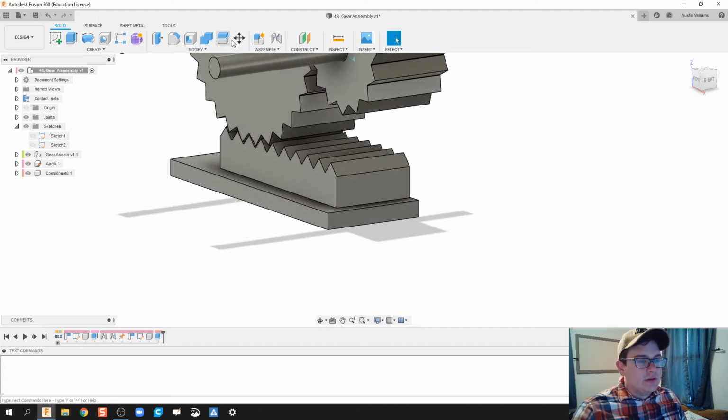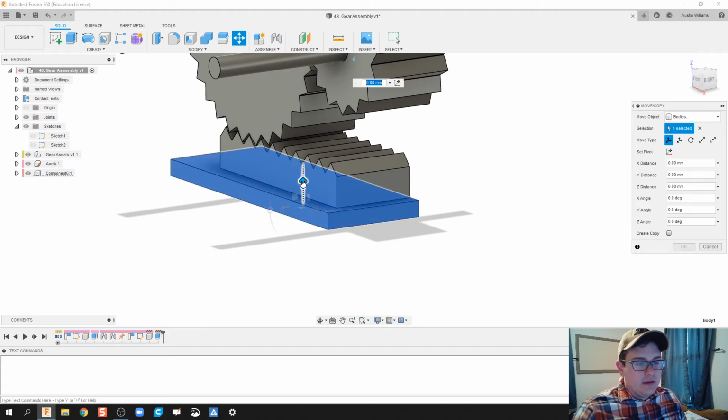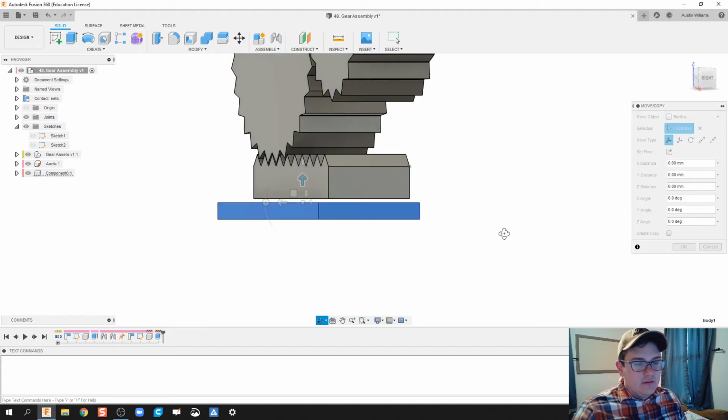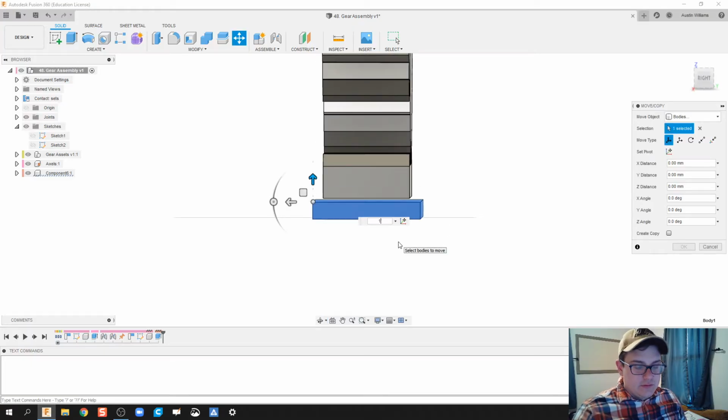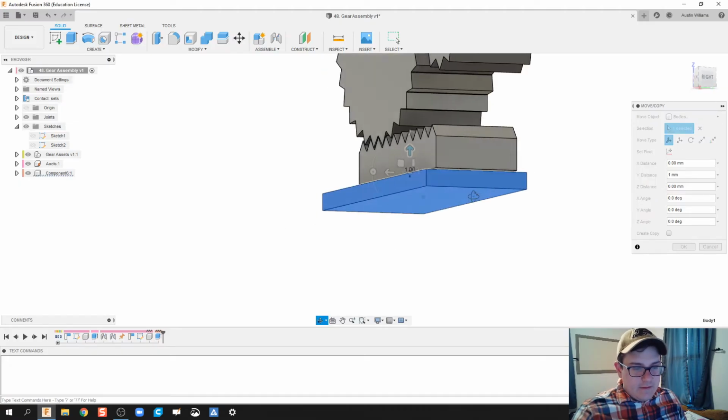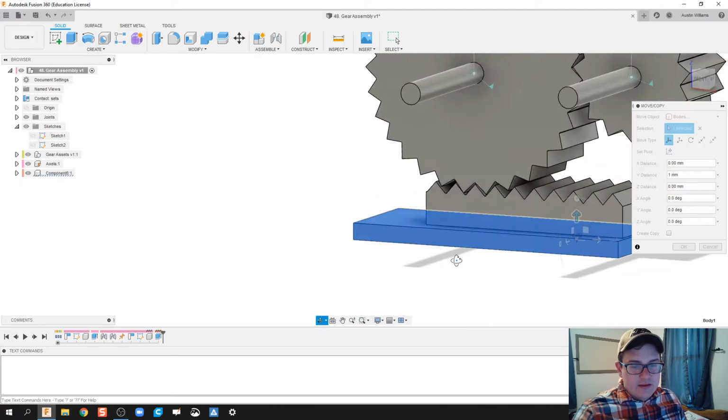And then what I'm actually going to do is move this body up just a hair. I want to close out that gap. That's too much. Let's do 1 millimeter. So for that, good. There we go. We want to make that a nice sandwich.